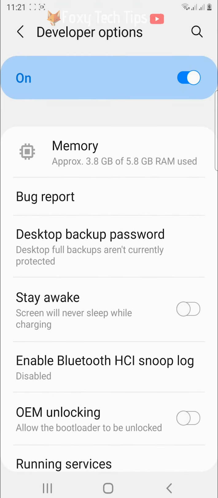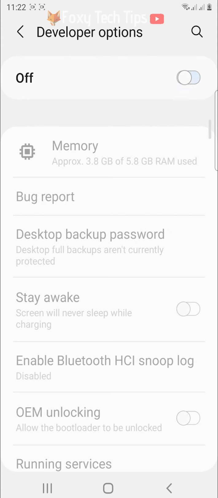If you would like to disable developer options, you can just switch off this toggle at the top of the developer options and the options will disappear from your settings. And that draws an end to this tutorial.